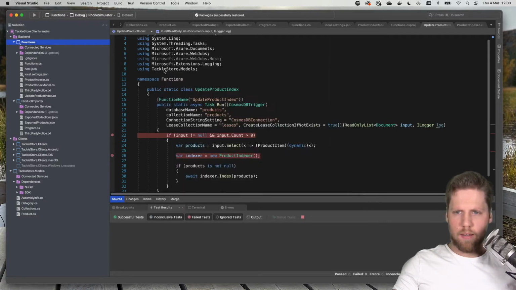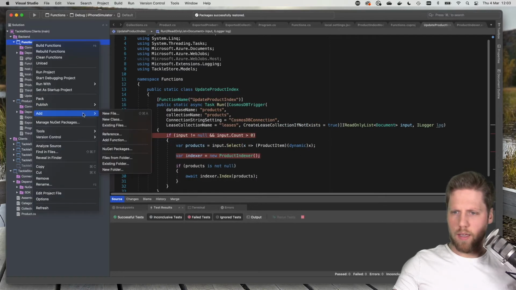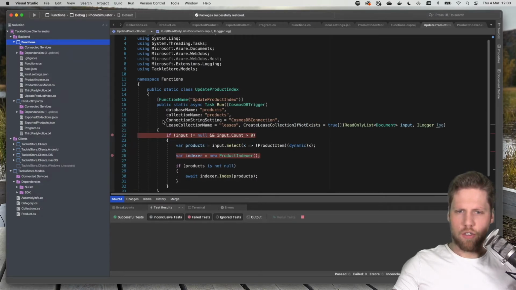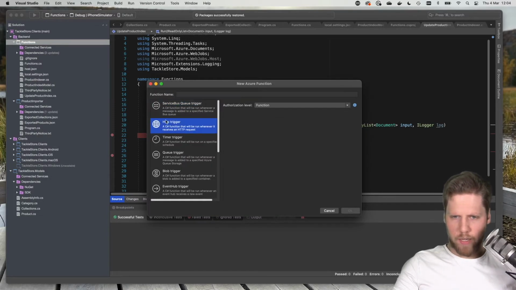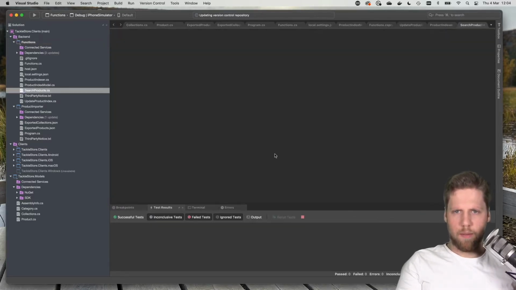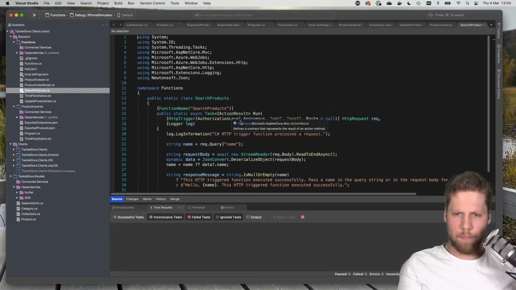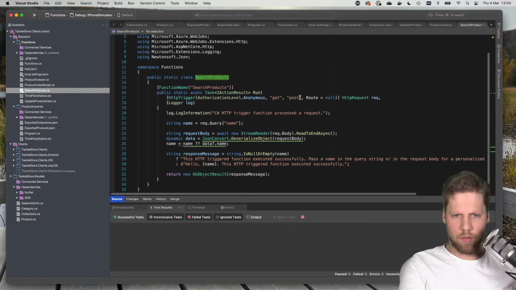But I can see I did this in the wrong way. We should not add a new file. We should add a function to get the function templates here. So HTTP trigger. Right now we would want it to be anonymous. So SearchProducts. Now this will be an HTTP trigger with get and post by default. We maybe just want it to be get for now.